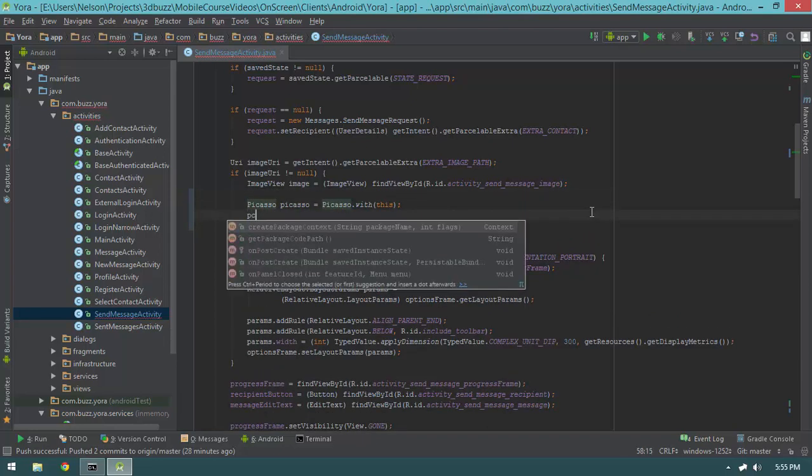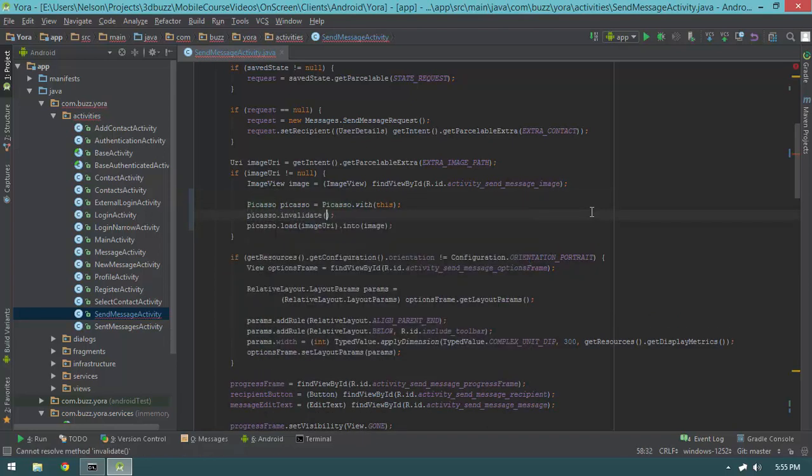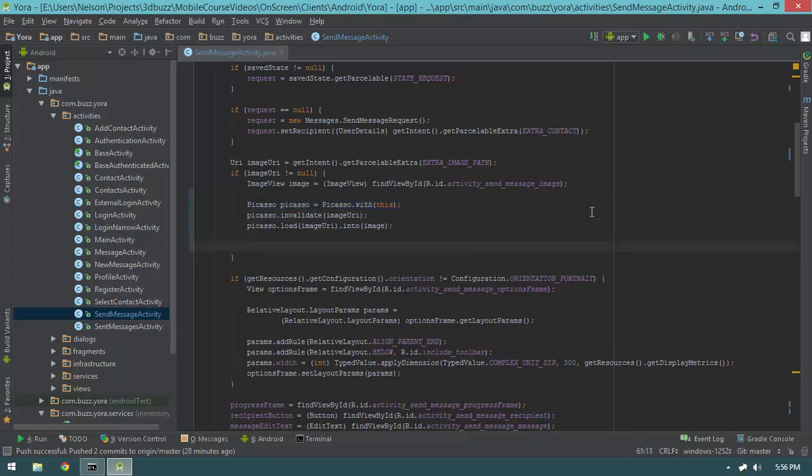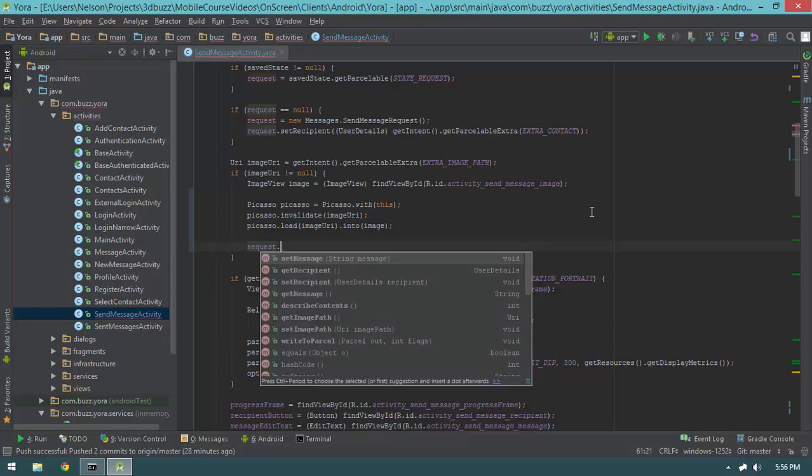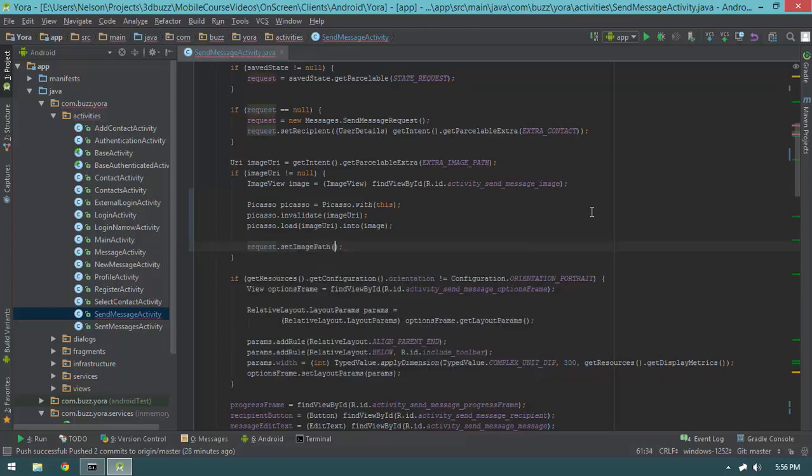So I'll say Picasso.invalidate file, and the file that I want to invalidate is imageURI. So just invalidate imageURI, and then immediately after we do a load. I'm doing a Picasso.with and aliasing that into a local variable because I don't want to do Picasso.with twice. Then the next problem is that we don't actually set the path to the image in our request, and that's fixed simply by doing request.setImagePath to imageURI.